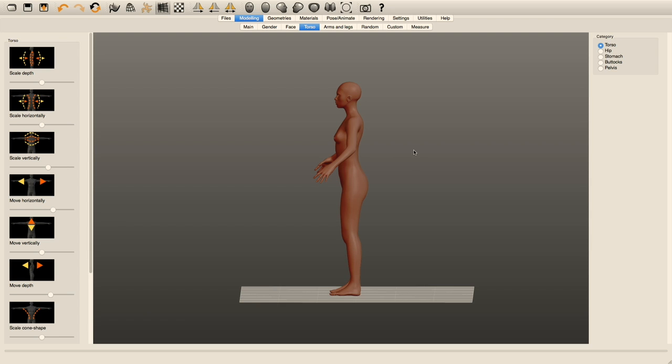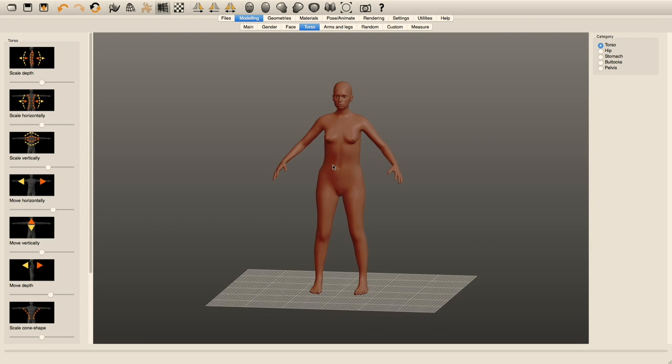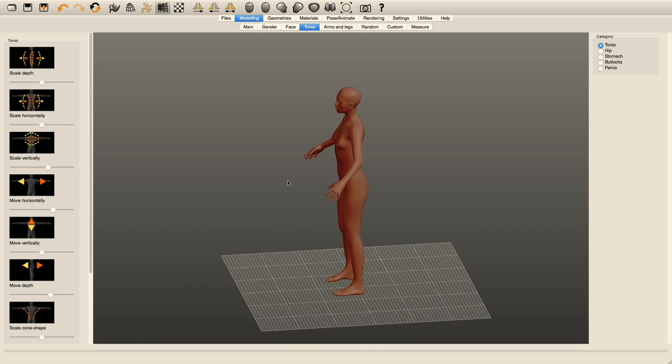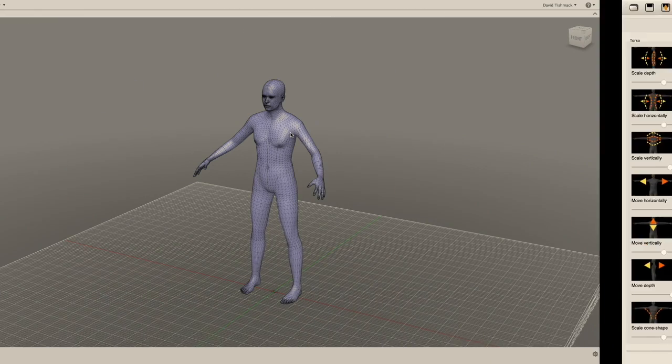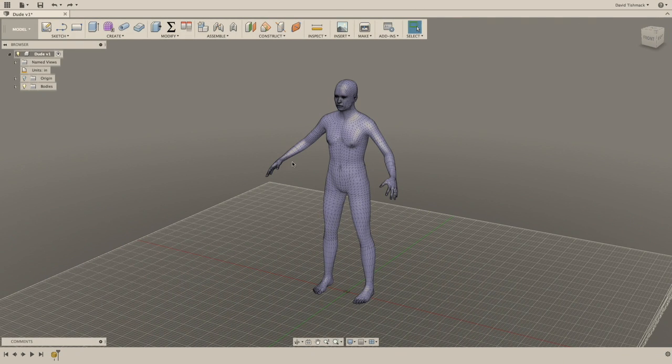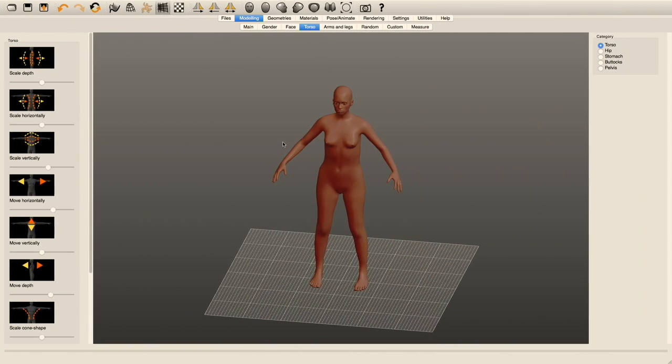So she's got this really complex spine and body structure that we have to take into account for this next model. I'm going to make a back brace for this person. Well, before I can make the back brace, I have to have the mesh in Fusion. This one right here is just one that I generally had, but I want to make this one my mesh.